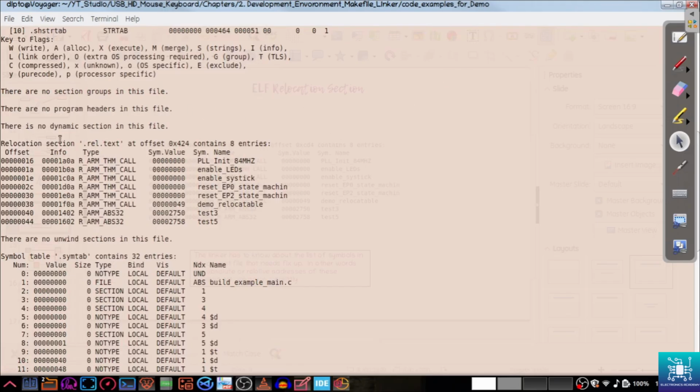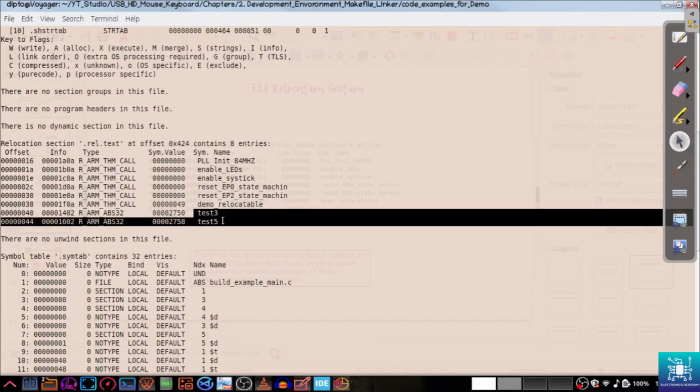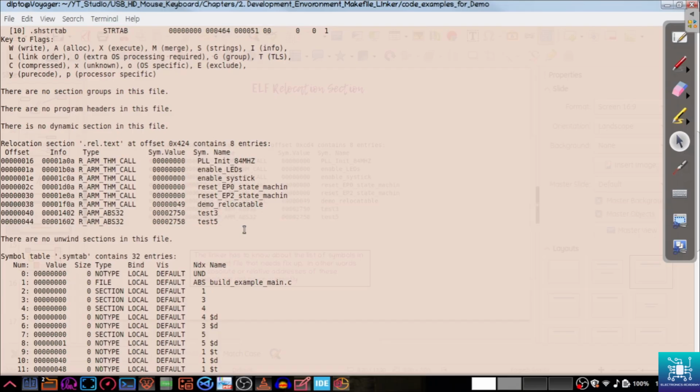Okay, and we hope to see the section which has the relocation. So can you see this section? This section has the relocation information for this particular file. So we have PLL init 84 megahertz call, which we do not have any information about. Enable LEDs, we do not know. Enable sysdig, we do not know. Test3, test5, we do not know. So these are the symbols that need fix up.